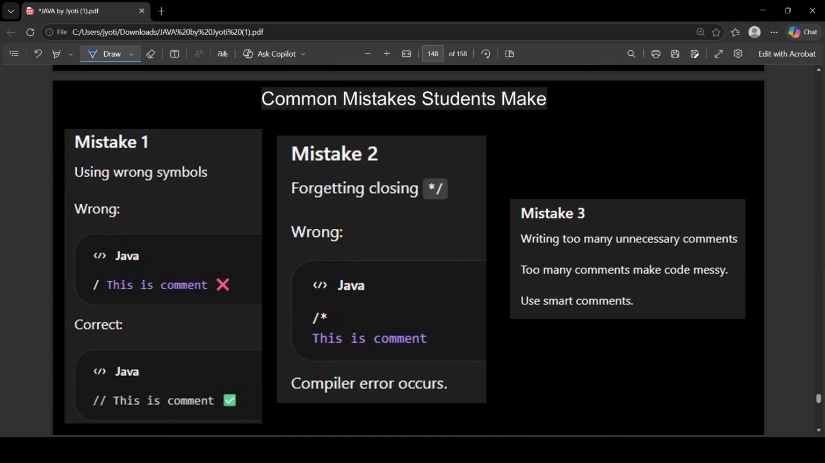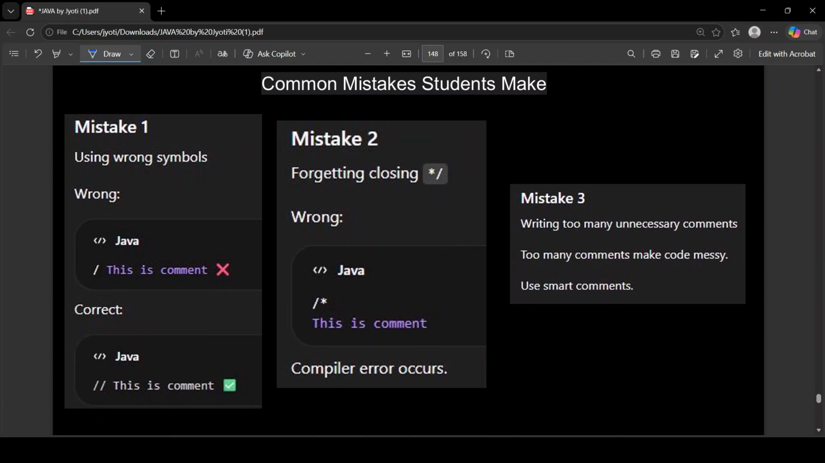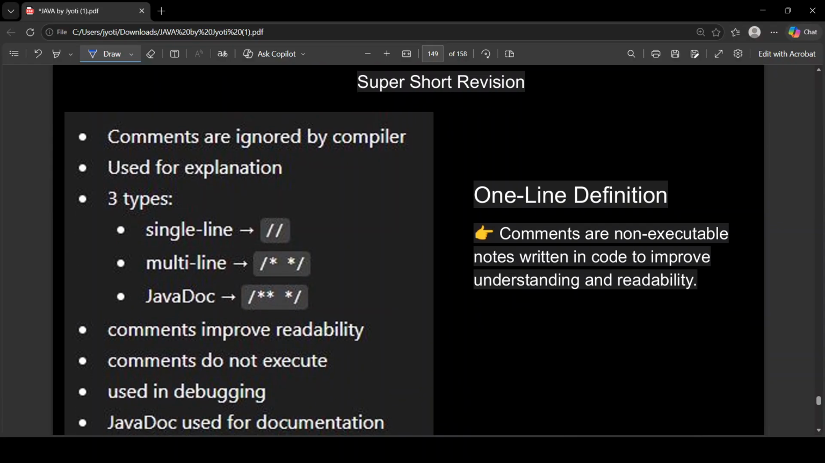Now, common mistakes students can make: they might use the wrong symbol. They might use a single slash, but that is wrong. You should use double slash for single line comments. And sometimes people remember the start of a multi-line comment, but forget to end it. So remember to close that. Otherwise, you will see compilation errors. Also, writing too many unnecessary comments makes code messy. Use smart comments.